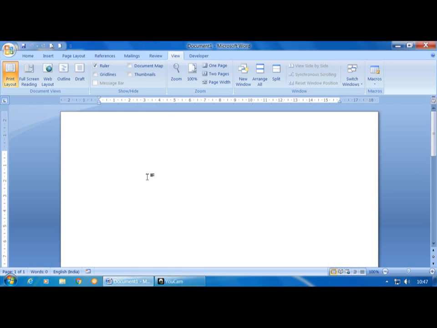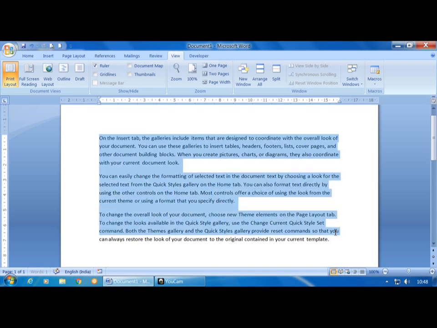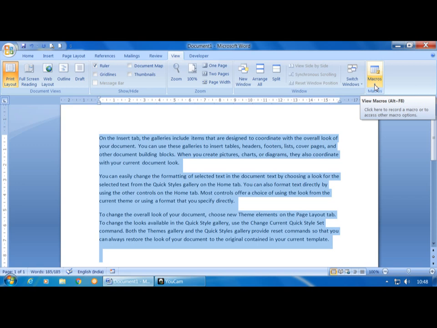First thing is that, you have to insert any paragraph, then we have to select it, then click on view tab, click on macros group, and click on macros drop down button. Here group name and command name both are same. When we click on drop down button, it will show three options here: view, record, and pause.